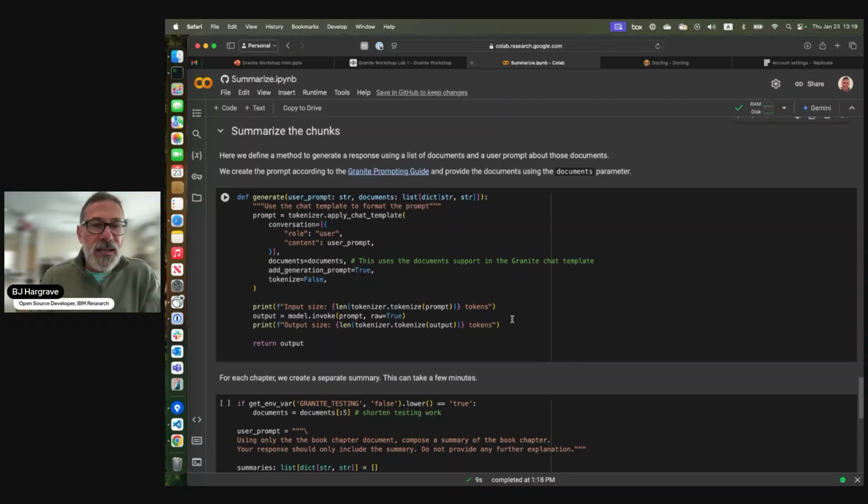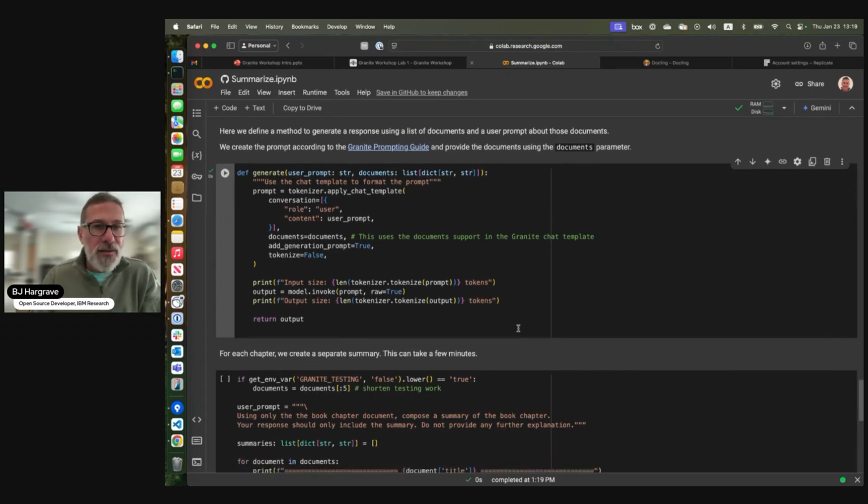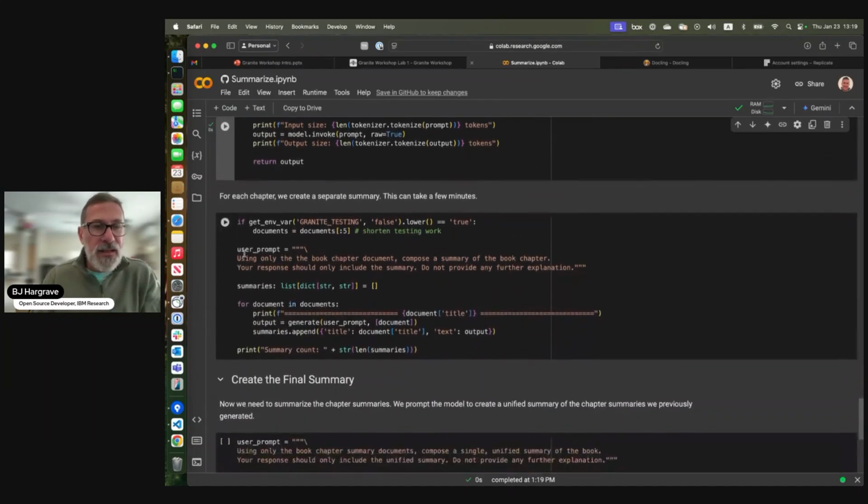It's going to use the chat template for Granite and a supplied user prompt along with a collection of documents to actually generate the model prompt. And just for some input and output, we count the inbound token size and the outbound token size of the response. And now we're going to chunk the chapters.